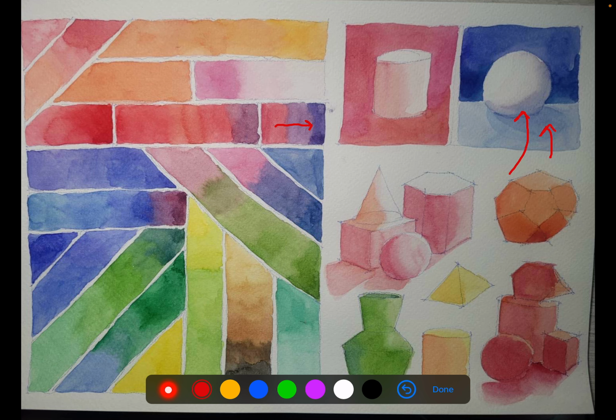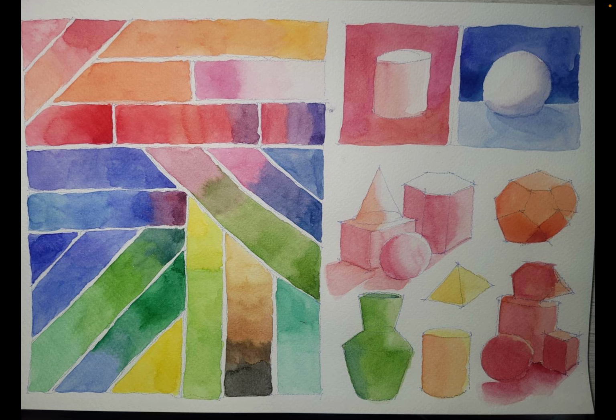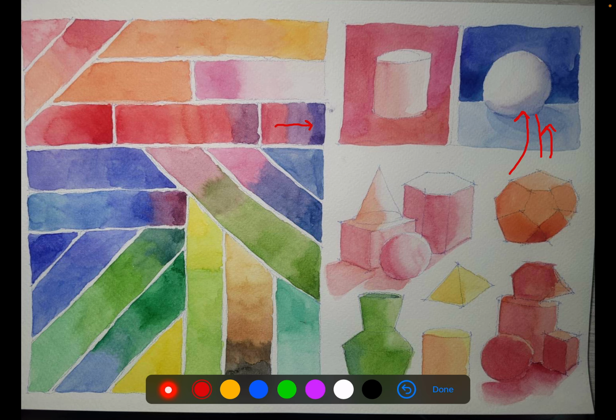So by practicing this one, I think it will be very helpful for you when you start to make the organic objects of your work more realistic, by giving them shadow, shading, and okay.